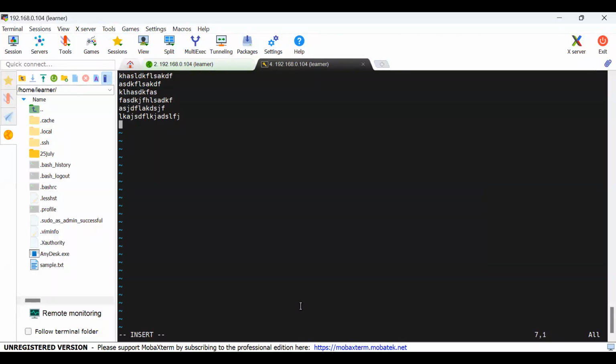Now I want to save it. What I need to do is press escape, colon, write. That's it. See, totally 84 bytes I have written, and 7 lines. This was a new file, it was not an edited file.